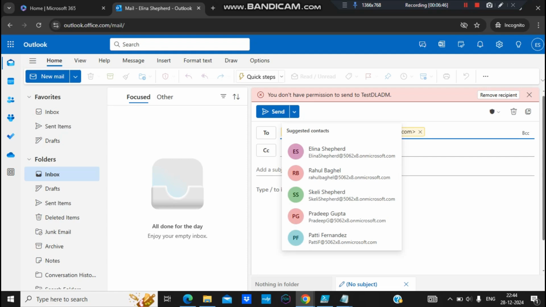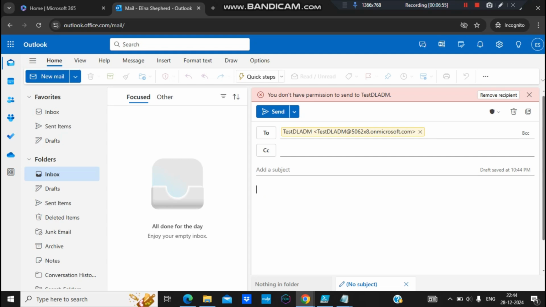So you see that I have this pop-up automatically: You don't have permissions to send emails to this test DL ADM. See, I don't have any permission. So I won't be able to send emails to this DL whatsoever.